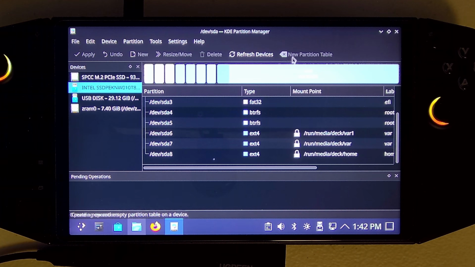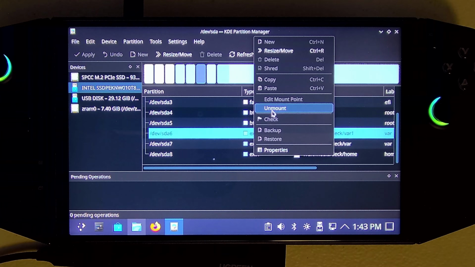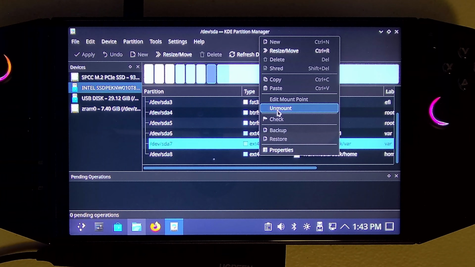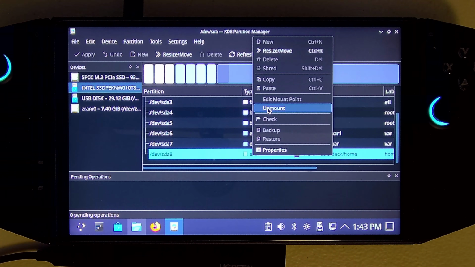But before I can do anything, what we're going to want to do is create a new partition table. And we can't do that because I already have data on the disk. And more importantly, when you boot into the SteamOS install media, it mounts the volumes that it knows what they are. And so I need to unmount these before I can create a new file system. So I'm right clicking on them and going to unmount. And we'll do that for those 3 things that were auto mounted.